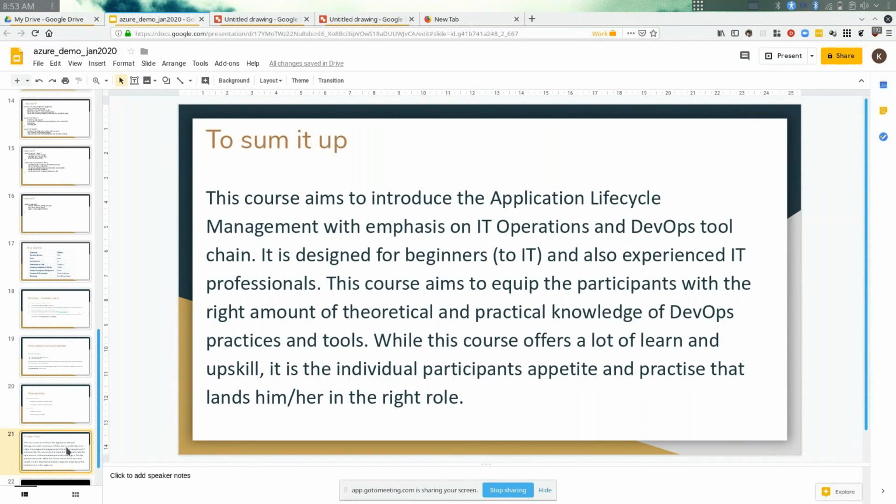This course aims to equip the participants with the right amount of theoretical and practical knowledge of DevOps practices and tools. So my aim primarily would be to give you the right amount of theory and also the practical knowledge of DevOps practices and tools. This course offers a lot to learn and upskill. It is of course up to you and your appetite and how much you grab and how much you practice. Because this course only aims as a gateway. It opens the gateway of DevOps. From there you need to explore, you need to learn every day and understand what to do.